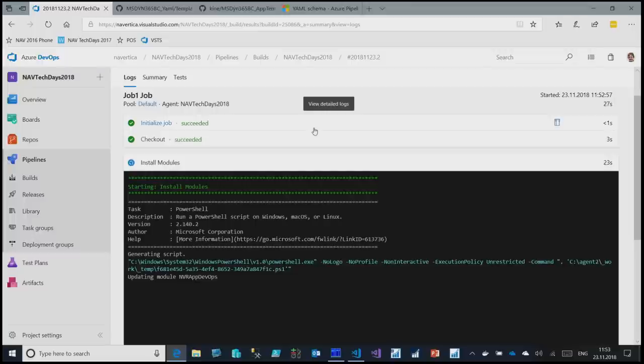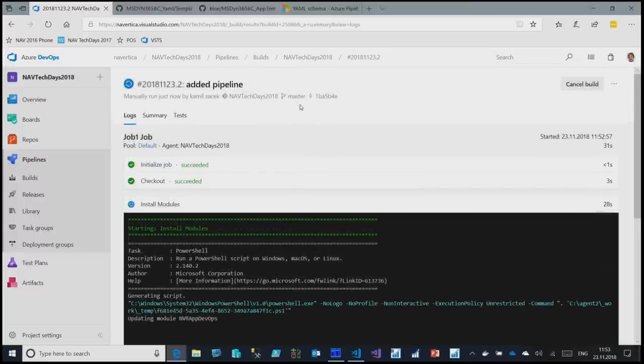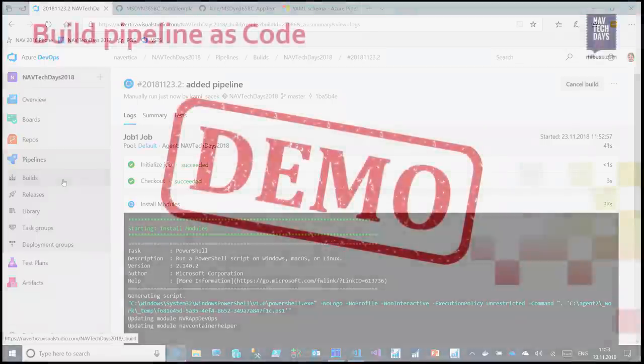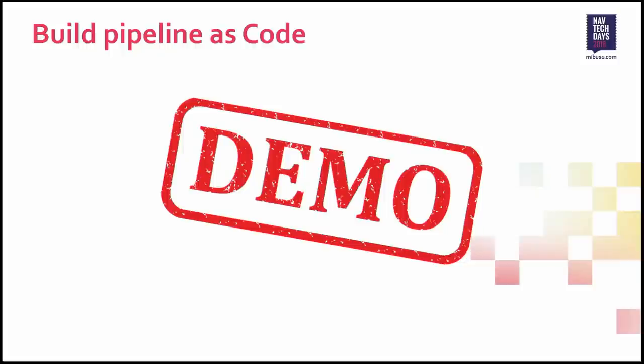Yep. So we just got the call from the support desk, right? Yeah, they're waiting for that change, I guess. Yeah. It means if we go back, that one? Yep. That was the demo of how to quickly create the pipeline.